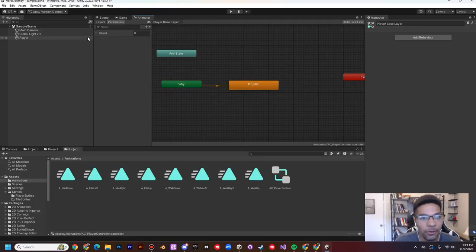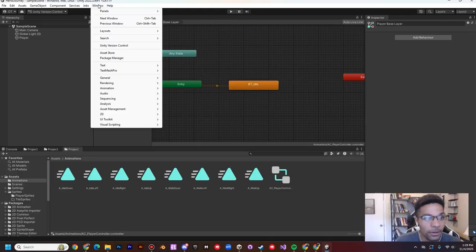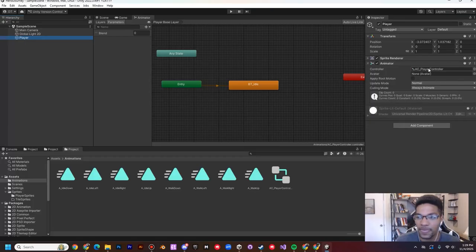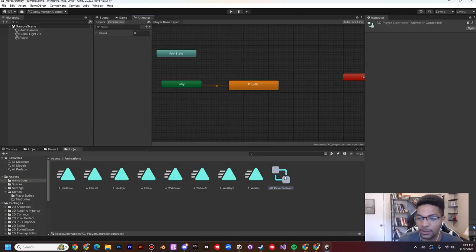By the way, if you don't see this animator window, if it closes for whatever reason, you can go to window, animation, and open the animator from there. Or you can click on your player and open the animator controller by double clicking here. Or you can double click it in the project browser to open it. Several ways to open it.